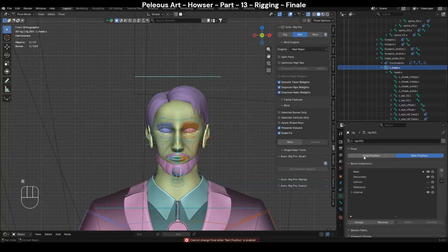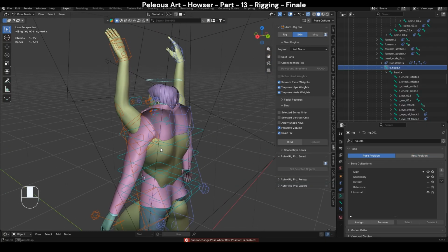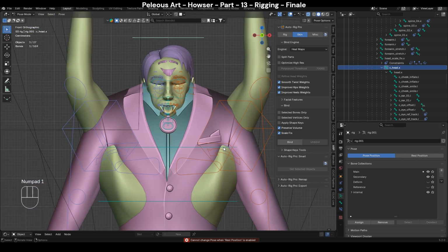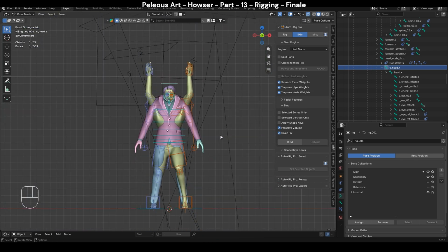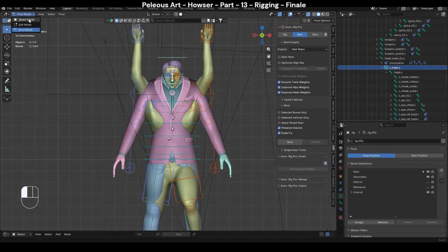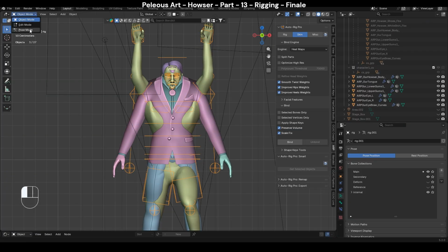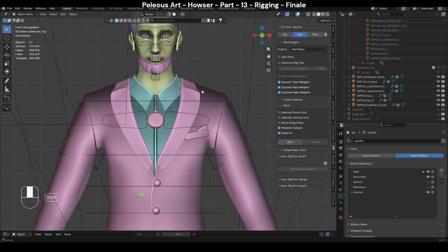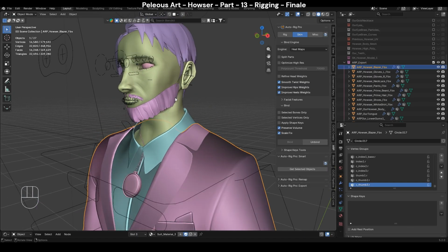Okay, but if we change to the pose position, we got it to move along with the head. Okay, now let's do the same with the rest of the stuff. That looks horrible. Let's first go back to the rest position. Okay, and let's also select the blazer.